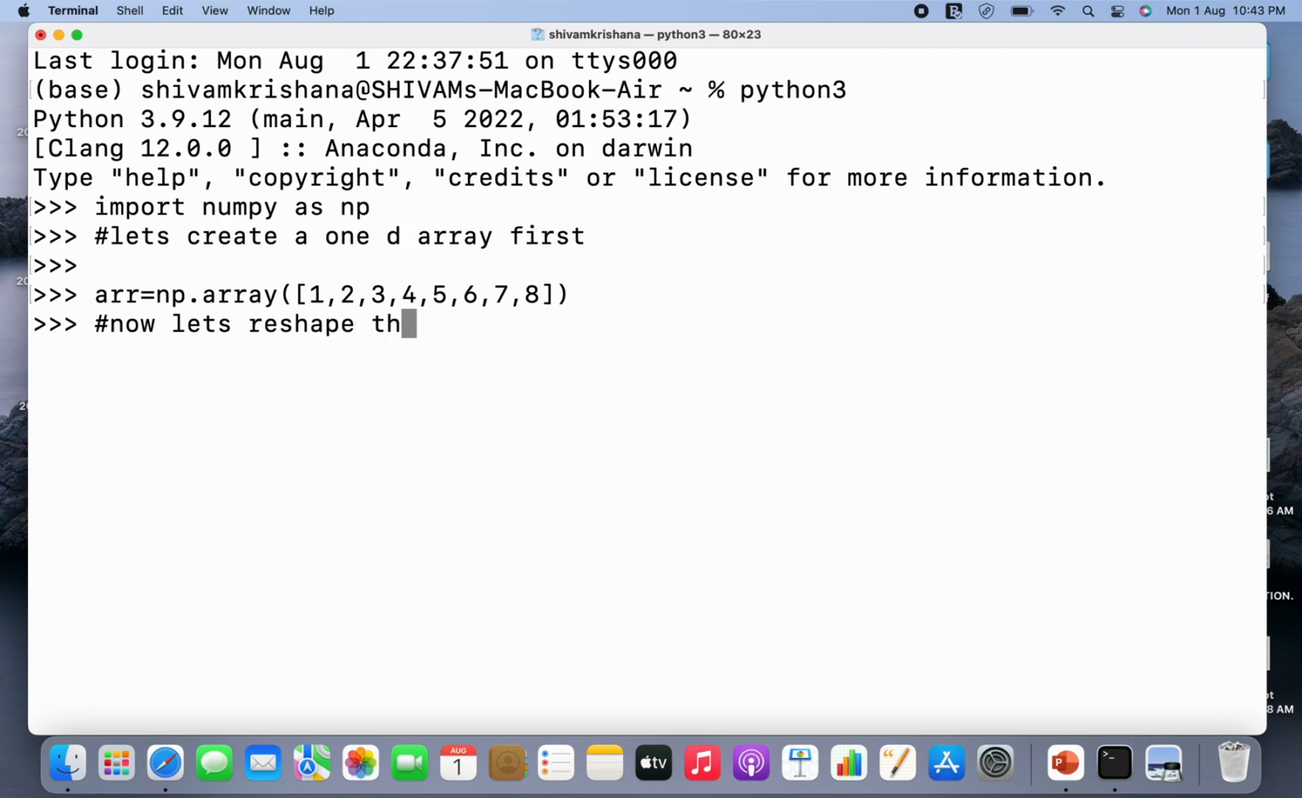Now let's reshape this array to a 2D array. So I'm going to write x is equal to arr.reshape, and I'm going to pass the parameters, that is the number of rows and the number of columns I want in my 2D array. So I've reshaped this into a 2D array.